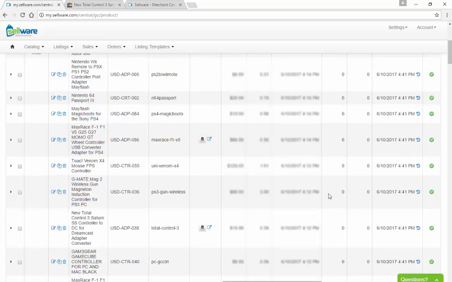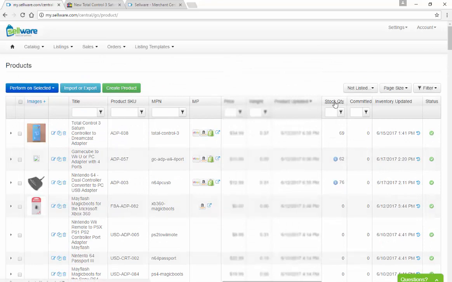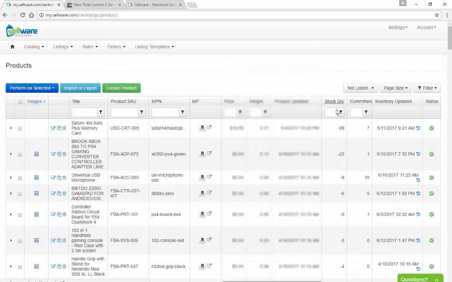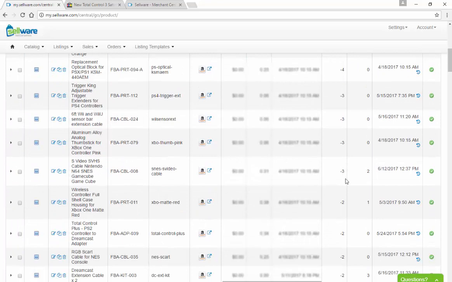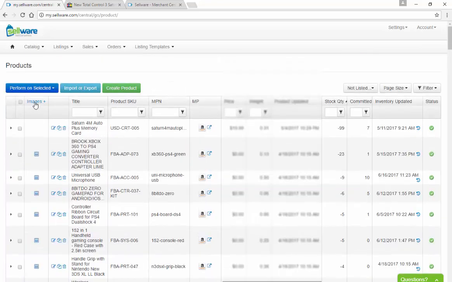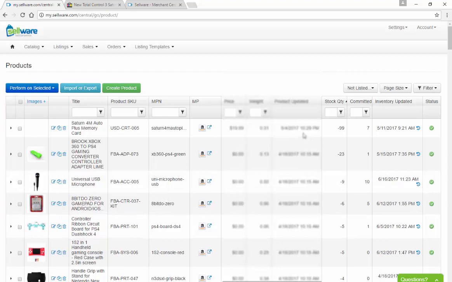You can also sort and filter with the tools up here to just take a quick look through any items that you may be running the risk of running out of stock on. Again, all of this is coming from your primary channel, so you could change that here as well. This is just giving you a snapshot view. So that's the product grid.